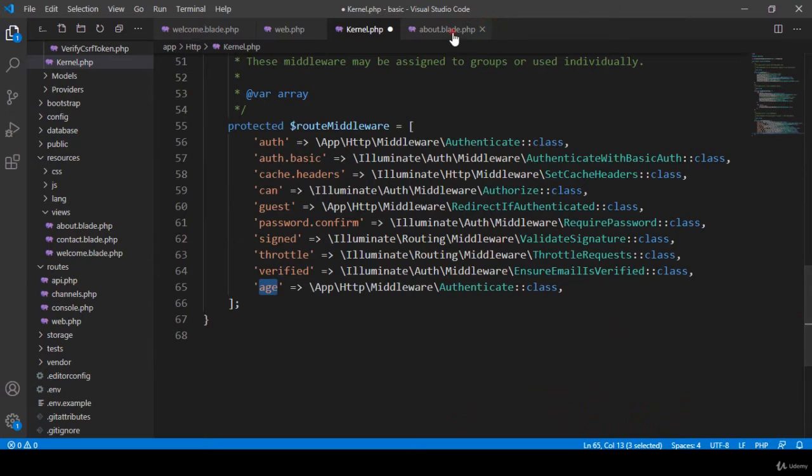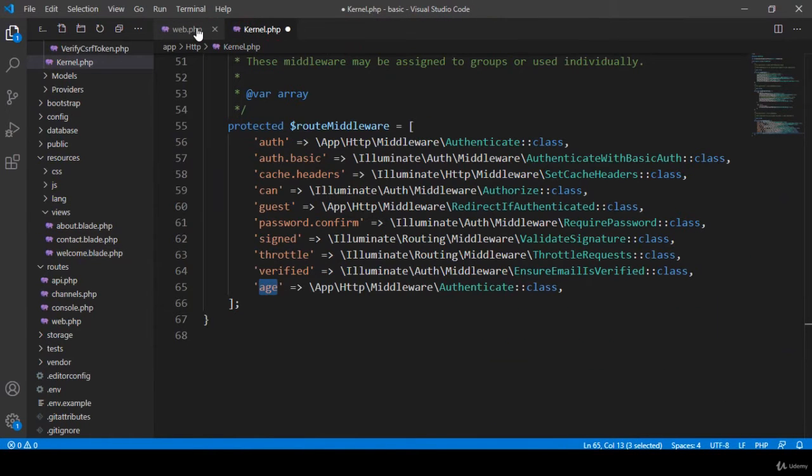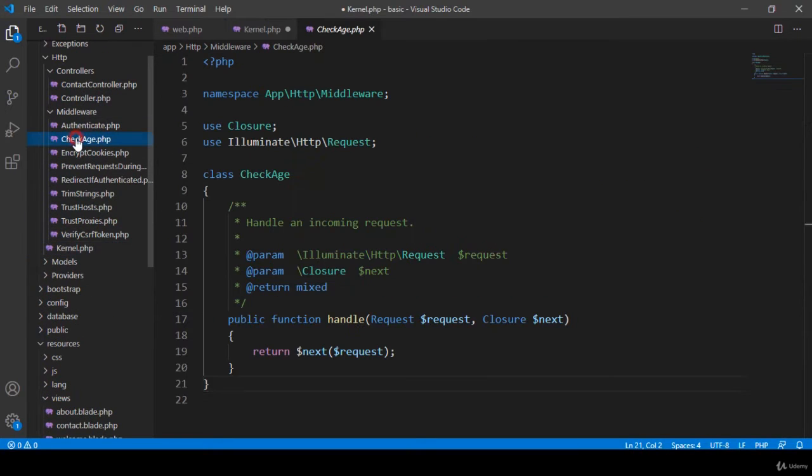I remove everything. There is a welcome blade, I remove it. So I have created one of the middlewares. That is a middleware I have created as this one. There is a check age. So now I want to copy it.